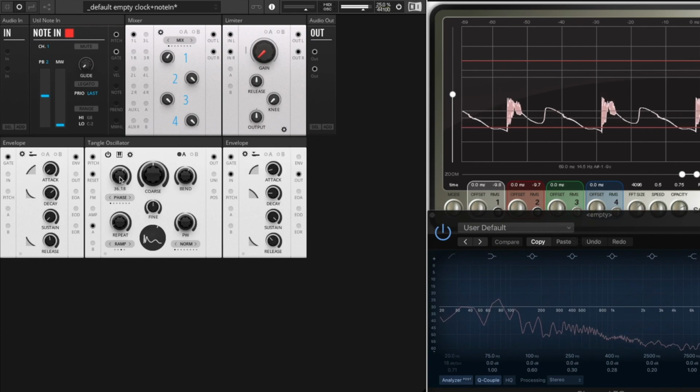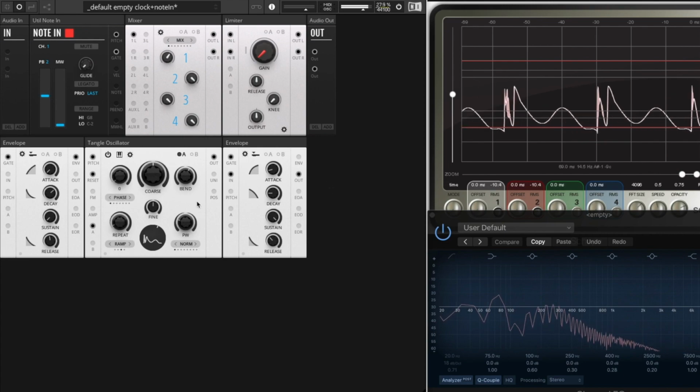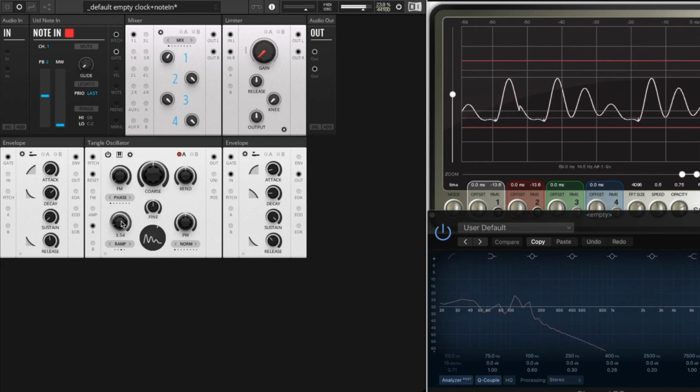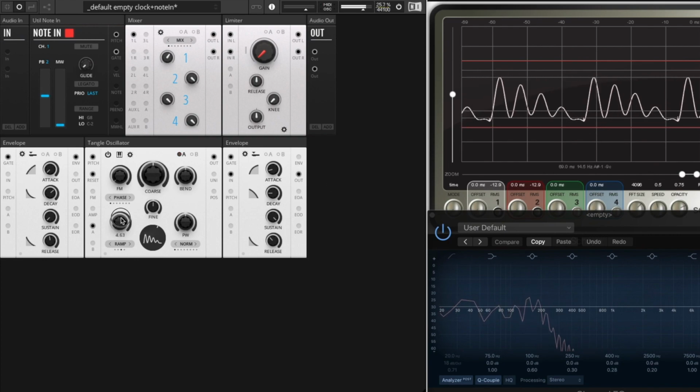So if we pull the FM back down again, let's see what else we've got. Let's reset the bend and the pulse width, and keep the repeat on. There's a little bit of interesting harmonic information there, and we'll just flick through these FM functions.